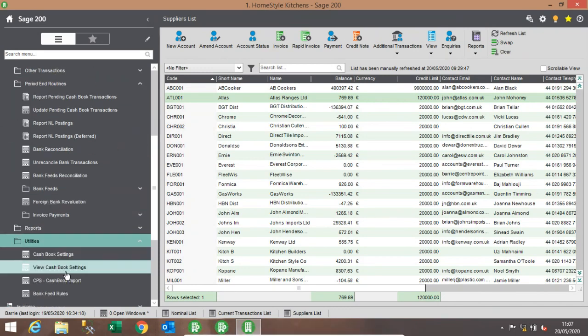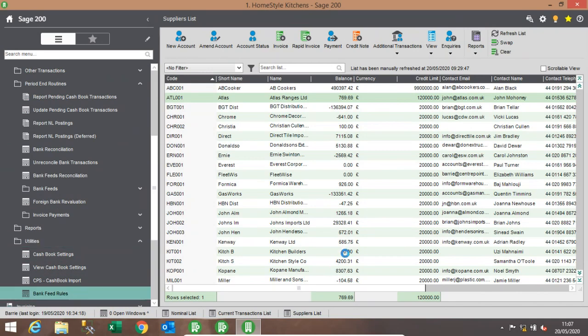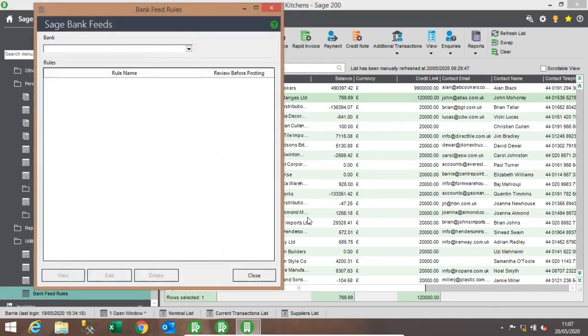is that on the cash book utilities there is an option called bank feed rules, and it only works with direct bank feeds. This adds a feature where you can set rules so that when we download from the bank, the download will recognize certain transactions based on the information I've given it, and it will say to me, I have found a transaction that matches a rule. Shall I import that transaction into Sage?